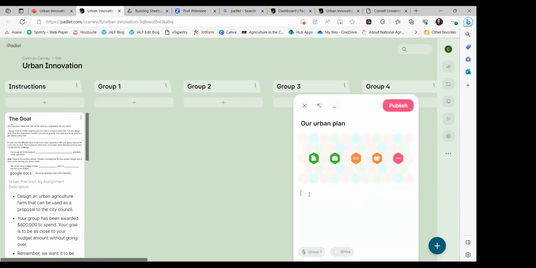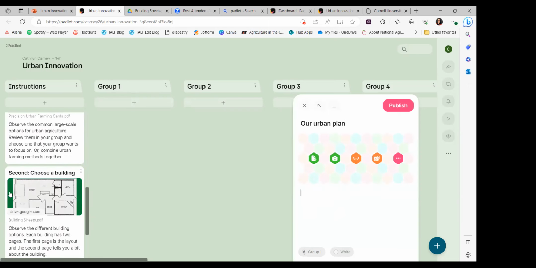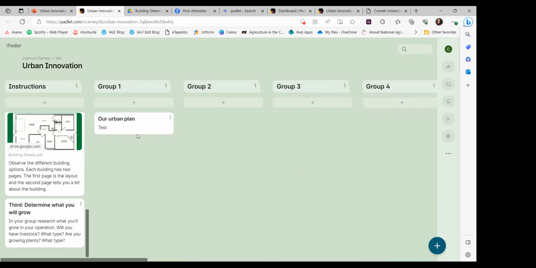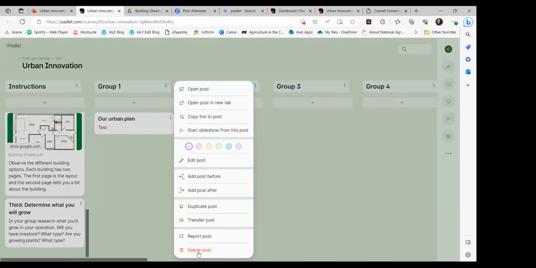And then you can type down here the information for steps 1, 2, and 3. Once you're ready to go, you'll hit post right here, that publish, and then it'll show up. I'm just going to put test here, and when I hit publish, it'll show up there. Make sure you're writing in the correct group name. I'm going to go ahead and delete that. You can also delete your post if you post too early by deleting it just like that.